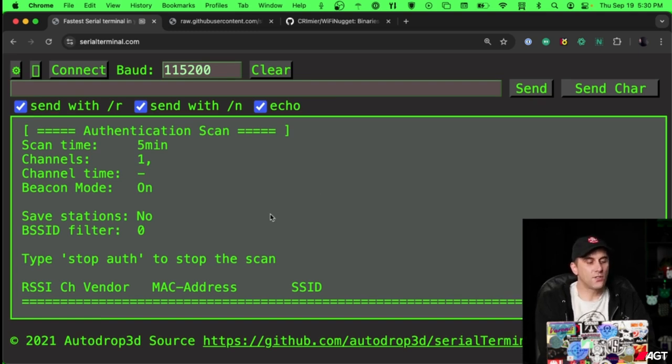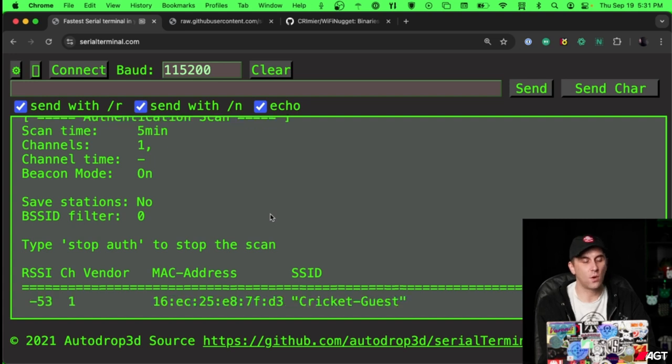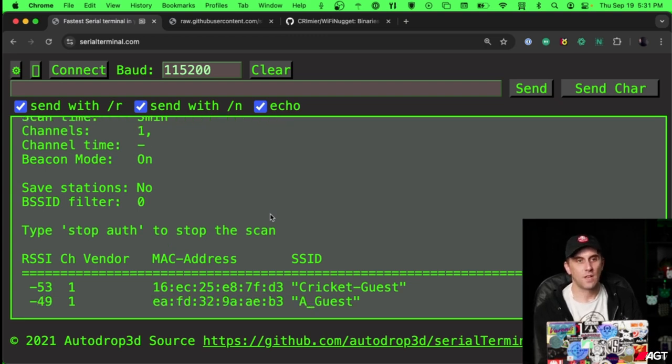Now, there also can be errors where if there are too many devices, if too many access points are being created, it can make it so that it doesn't properly monitor them. So in that case, oh, here we go. We can see we have a device attempting to connect to Cricket Guest. We can also see there's a device attempting to connect to a guest. And let's see if there's any other connections.